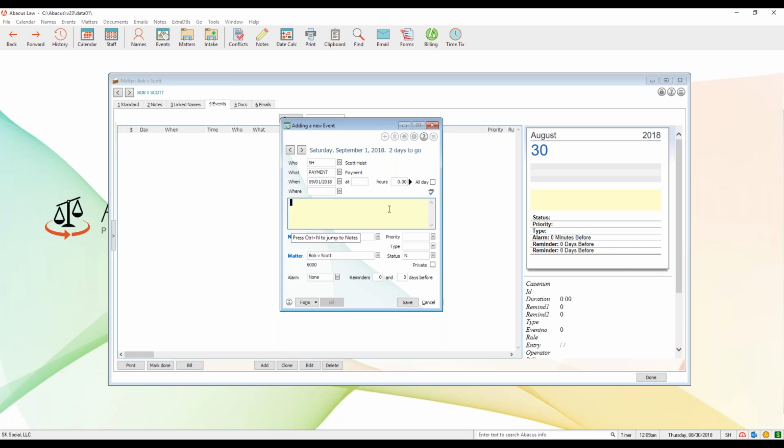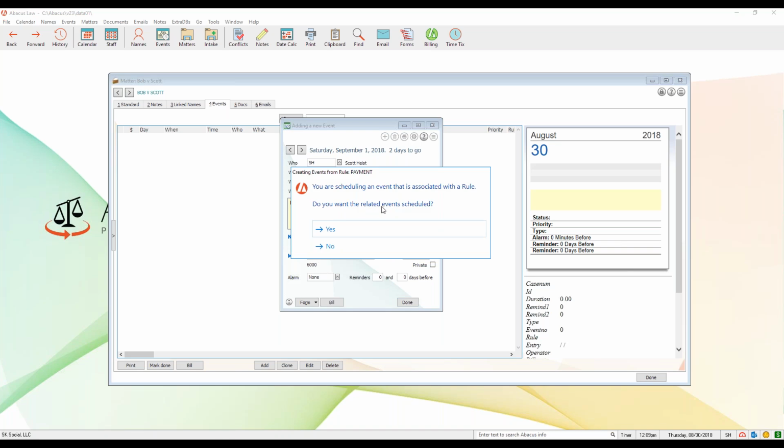Okay, and then I can just put a little note in here. First payment due. I click save. It's going to ask me if I want to schedule all of the related events. So the related events are all those other payment dates. So I would say yes.